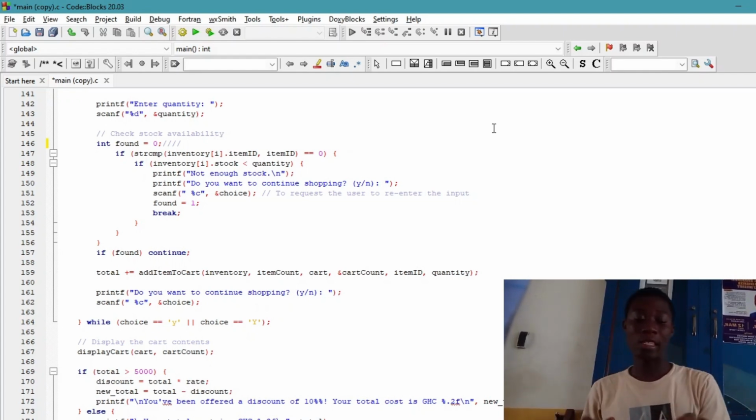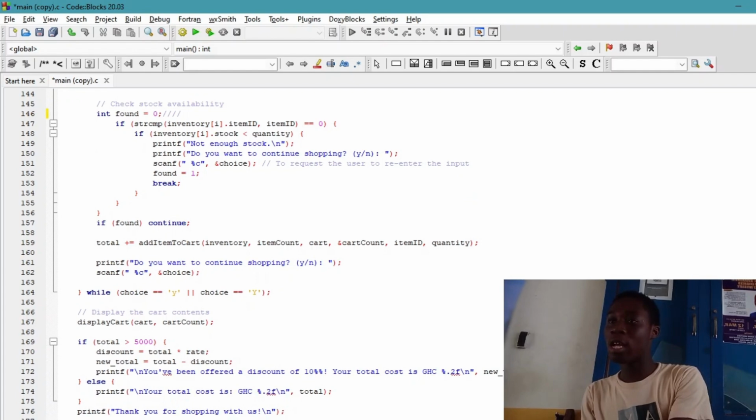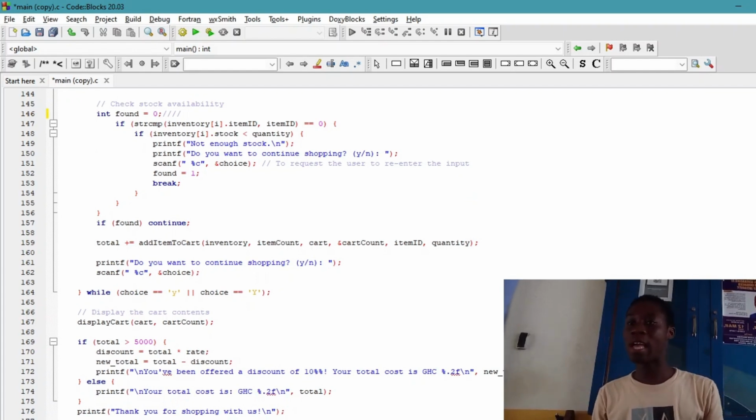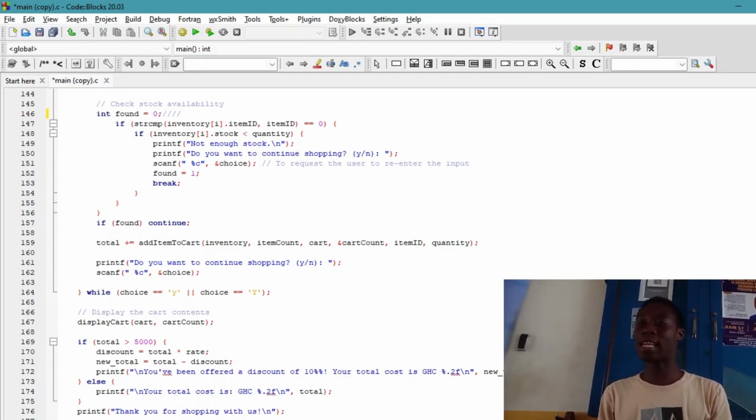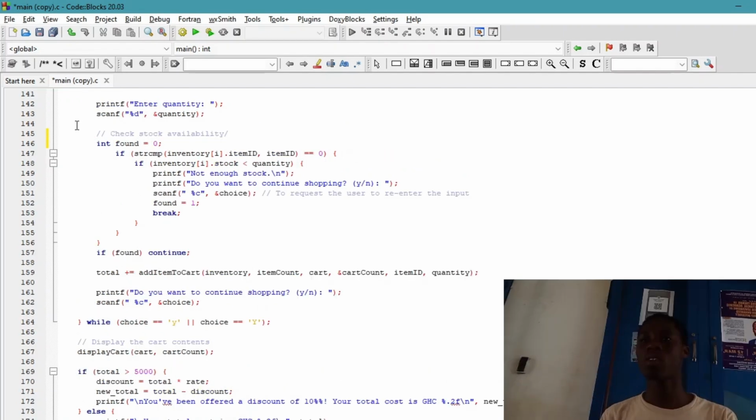So after the checkout process, you go to the steps. Starting with the printf: printf, enter quantity, scanf, percentage d, comma, ampersand quantity. This prompts the user to enter the desired quantity of the selected item and reads it into the quantity variable. Next, check stock availability.